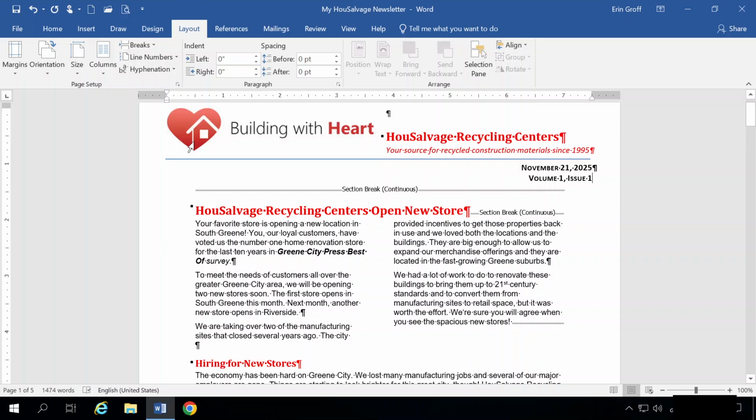So you can see now our graphic, our tagline, and our heading all fit on one line. It's no longer squished together, and those narrow margins are only applied to what's before the section break because that's where I was clicked into when I applied it.